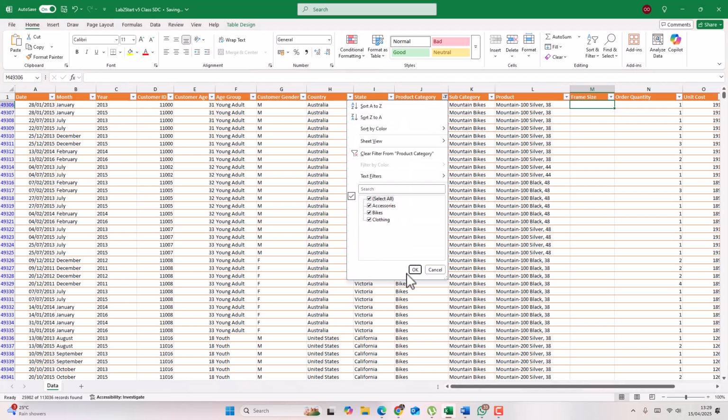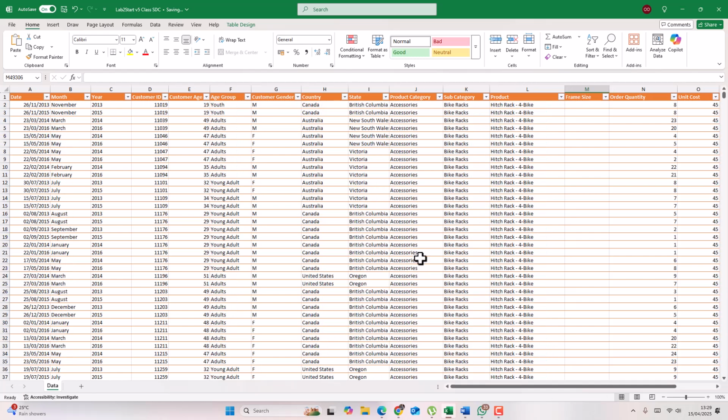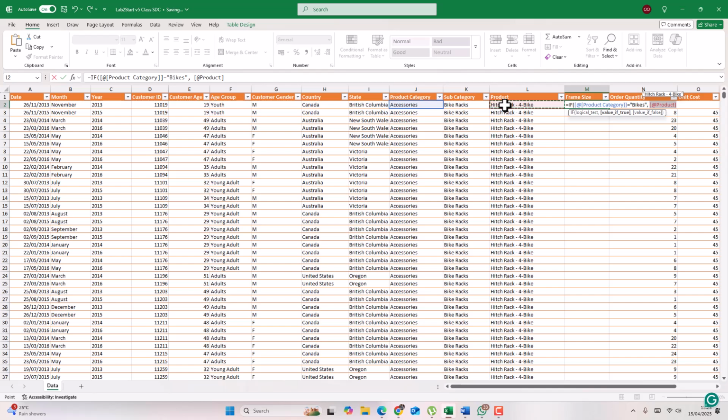So for the formula, we're going to use the IF and RIGHT functions. First of all, we start with the IF. If product category is equal to "Bikes". Remember you use quotation marks. Then if it is equal to Bikes, we'll extract the last 2 digits of this column. You get it?